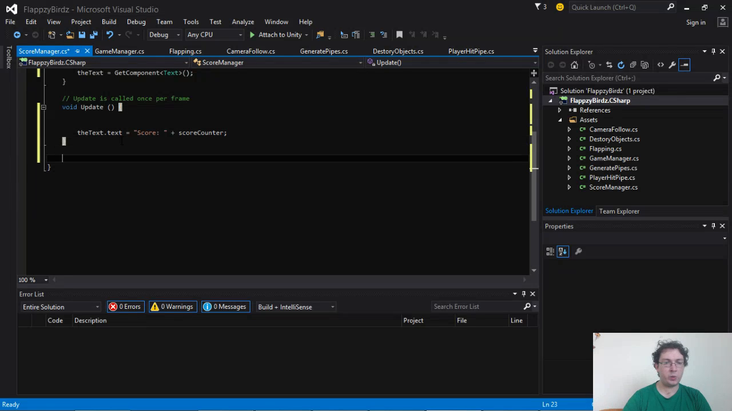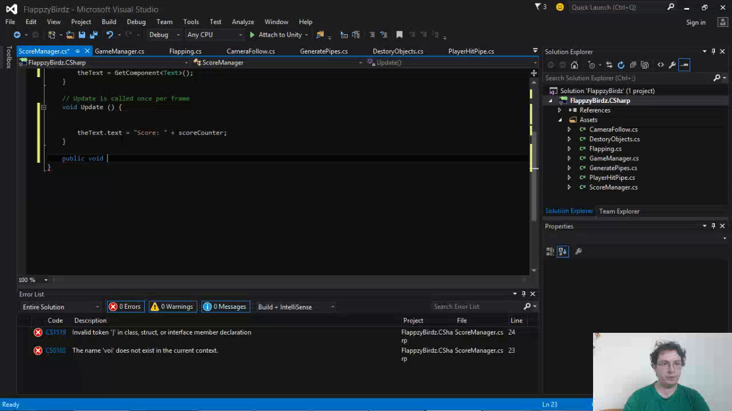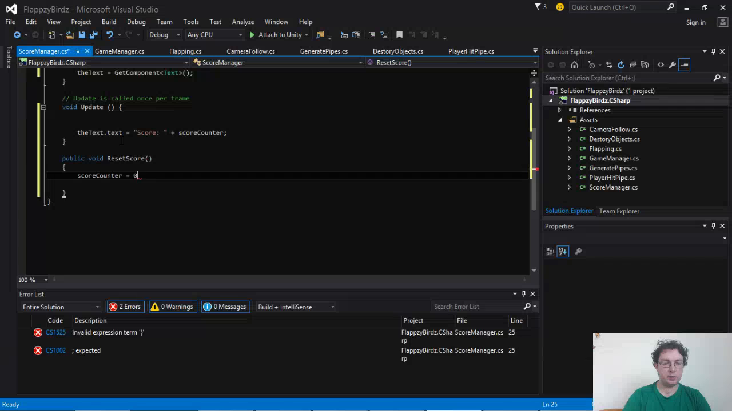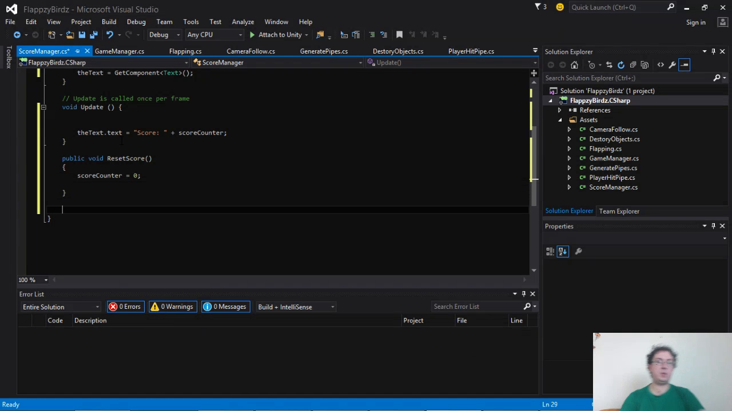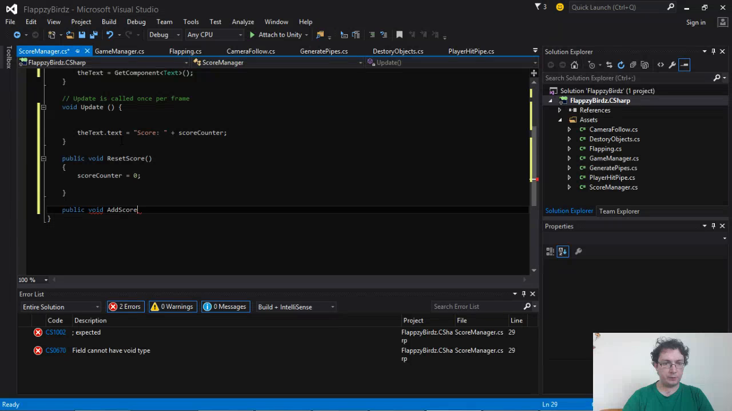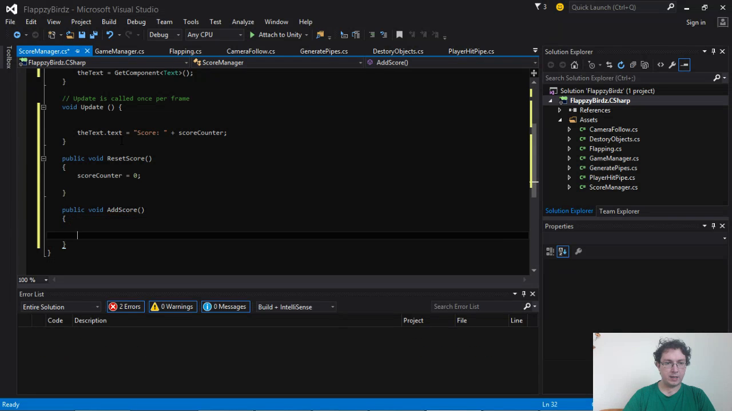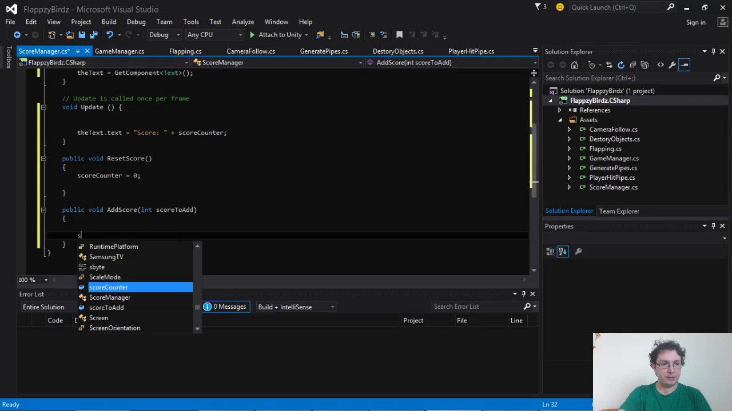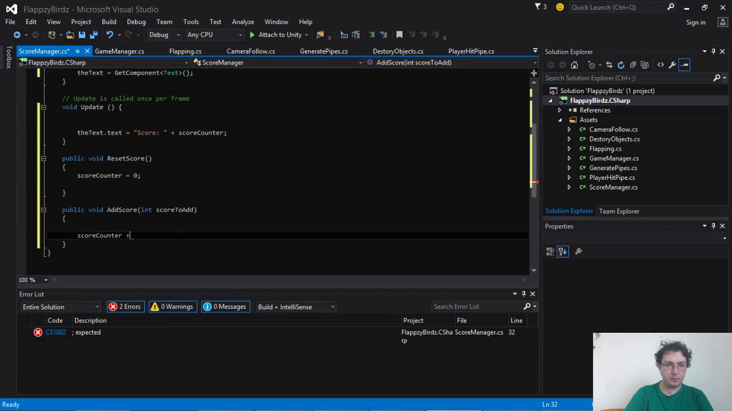We'll want to reset the score when we die, so we'll have a public void reset score, and basically all that will do, we'll just say score counter equals 0, and we want to be able to add score from outside as well, so we'll just say public void add score, and we'll have to take in a value to this, so that'll be int score to add, and so then score counter plus equals score to add.